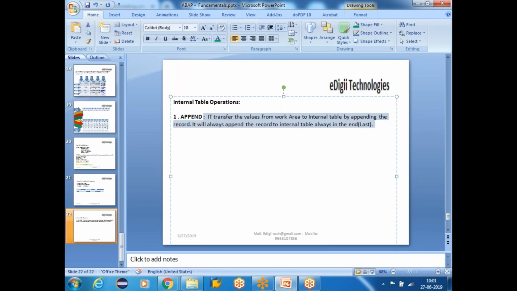We'll see in the practical, that I will show in the debugging mode. Theory I will not explain much here. I will explain in the debugging how exactly it is going to happen, guys. So what is the syntax? If you want to move, the syntax is the keyword APPEND, then the work area, TO, ITAB. This is the syntax, guys.